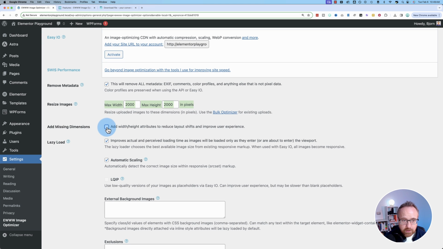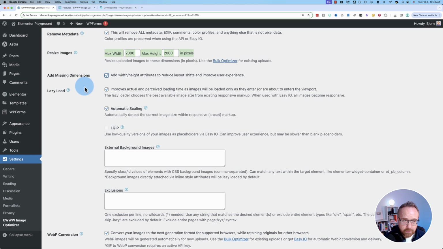Add missing dimensions. This is when a website loads a picture. If it doesn't add the size, the height and the width to the HTML, an image takes longer to load. This is going to force the dimensions to be added to the HTML. That's pretty useful. Really no downside to turning that on.